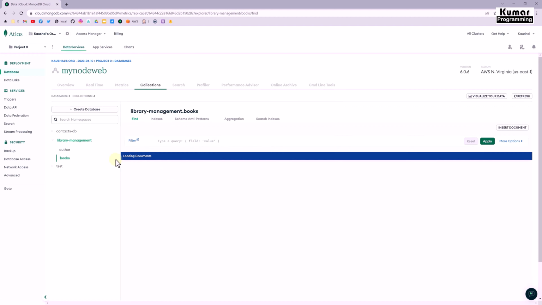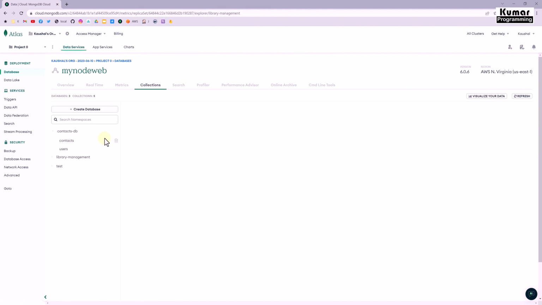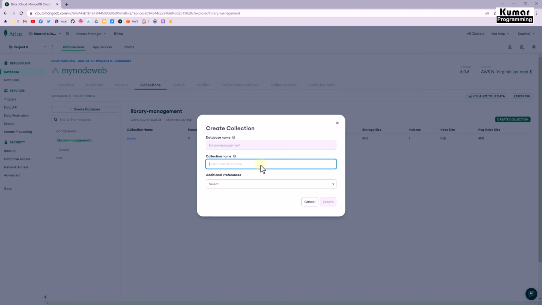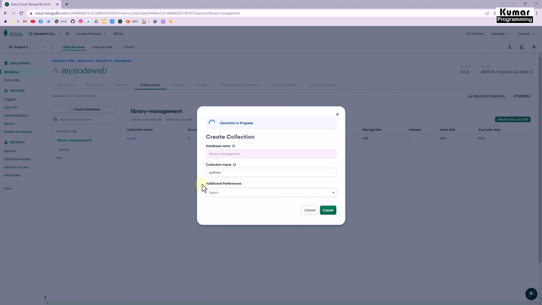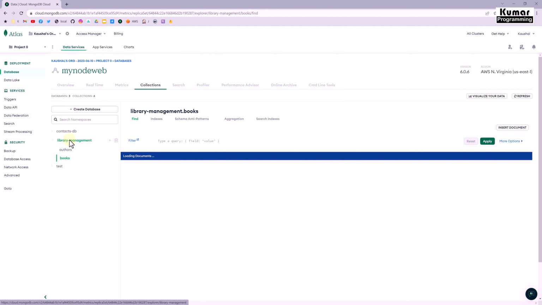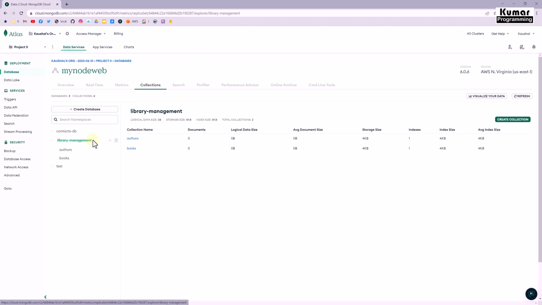Okay, let's delete it. We created author, so we have to drop that collection. We would like to create the collection name as authors. Okay, so here we will create a collection authors, go with the default preferences. Now if you see here, we have created the collections authors and books in library management. Okay, and both are blank as of now.